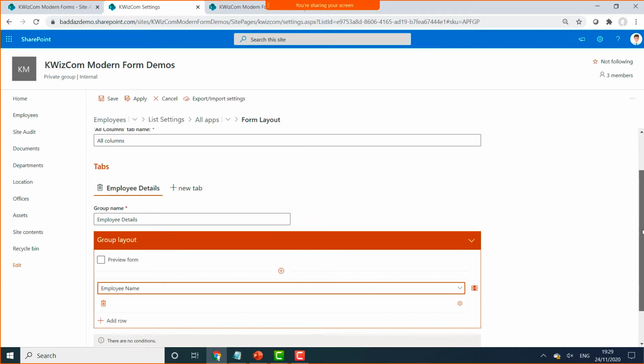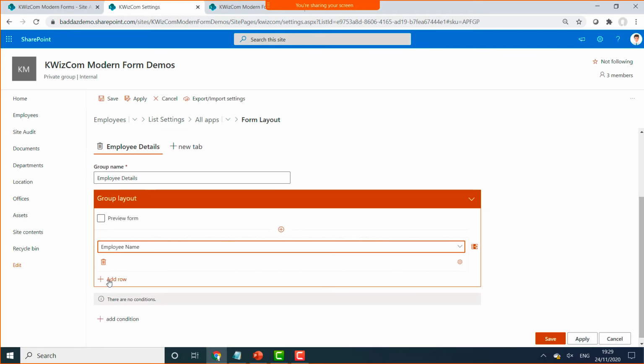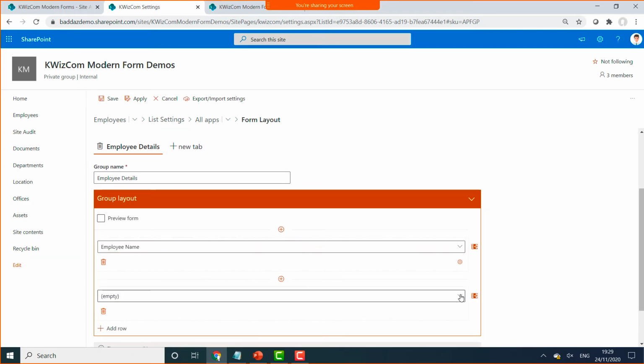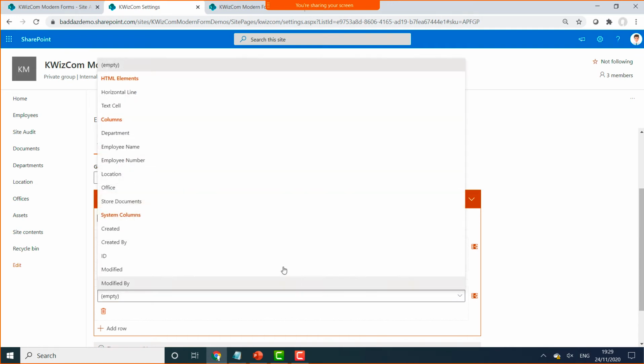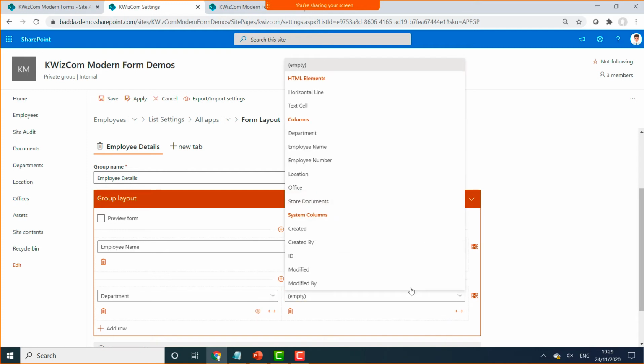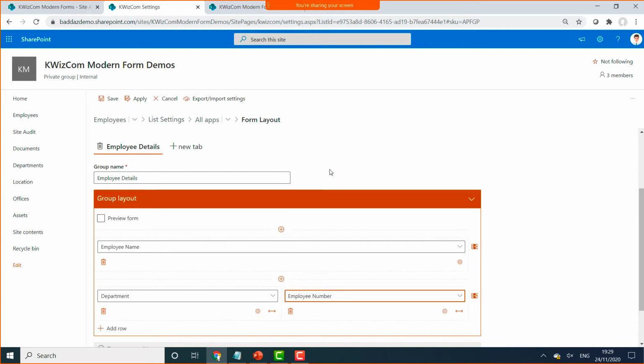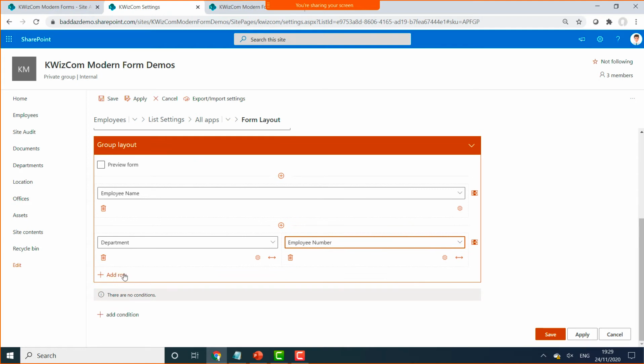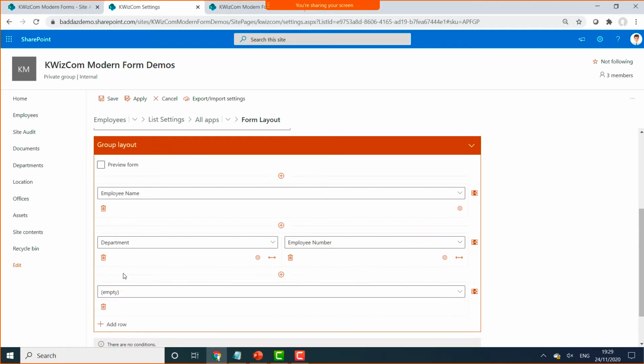And the thing I really like about this is you can actually see it building up on screen. So you're going to know exactly what it's going to look like to the users. So I can select a department, and I can easily then just add in an additional column if I want to, even adjusting its width accordingly. And I will then also finally add in my office and my location.